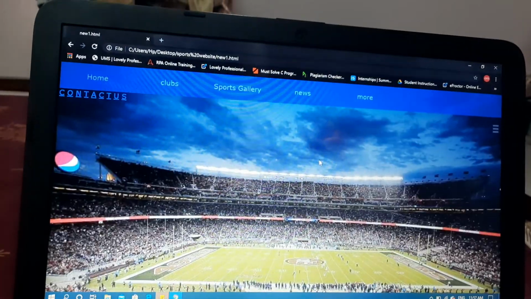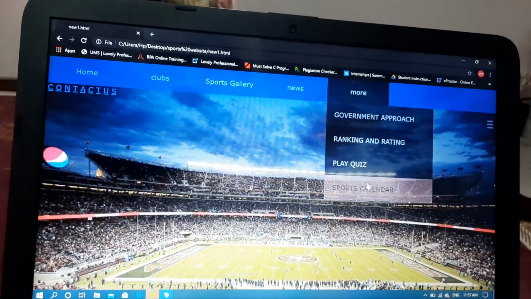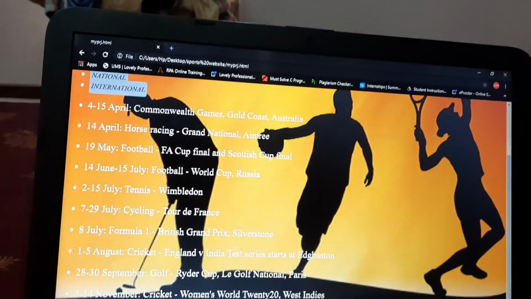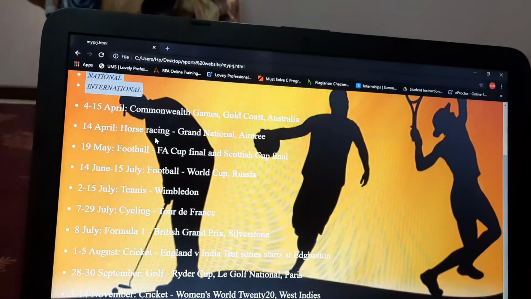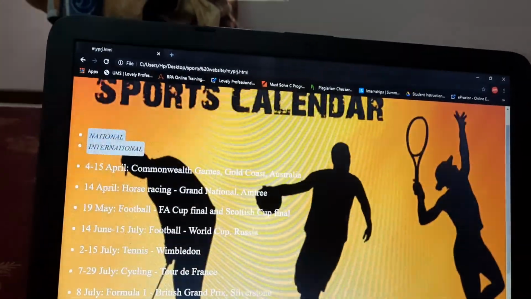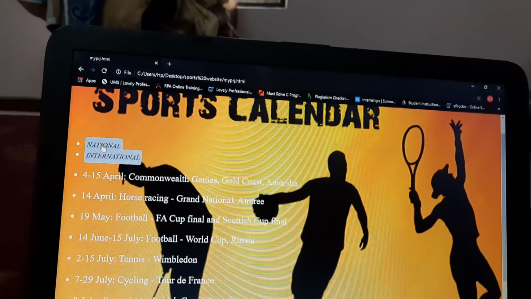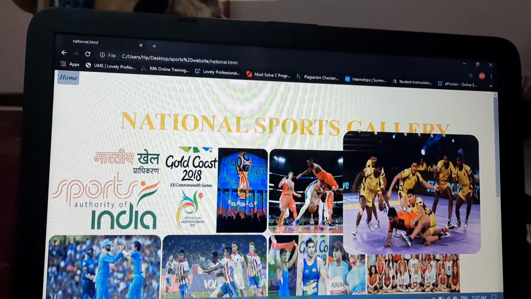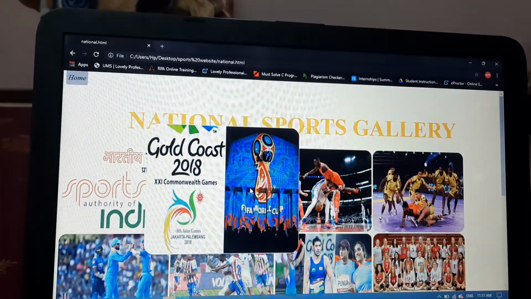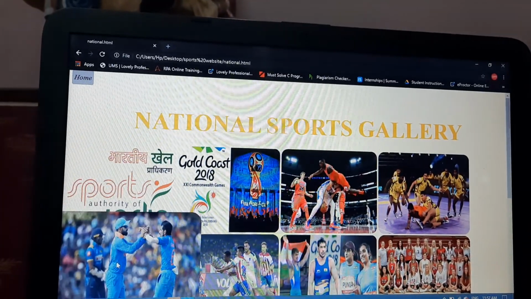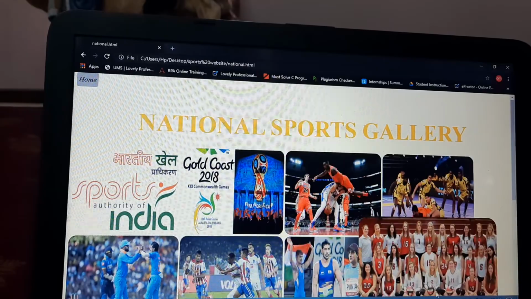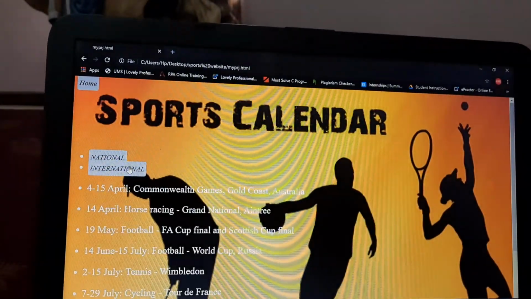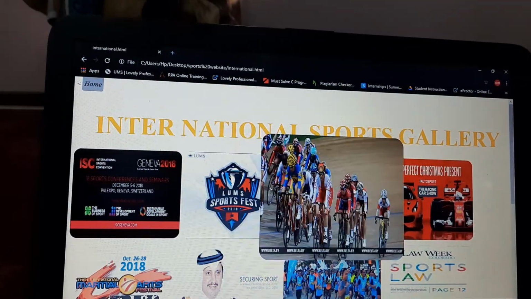Let's go to the home page. And now let's go to the sports calendar. This is about the sports calendar. Here there will be the events related to sports, national and international. Here you can see 2 categories, national and international. This is the national one. Even here, when we click on the images, it's blinking. This way. Okay. And if we go to the international one, it's the same.